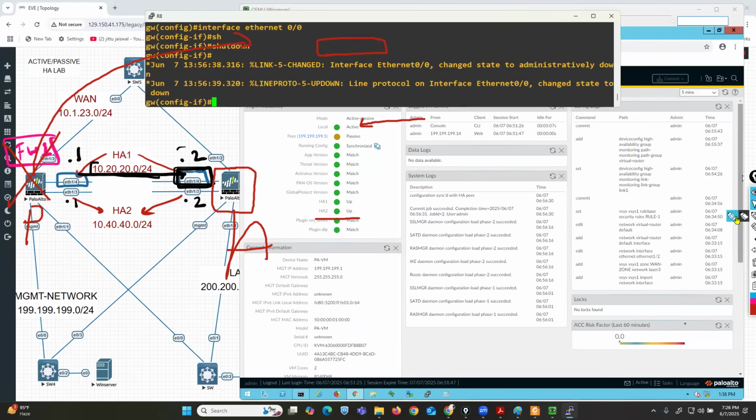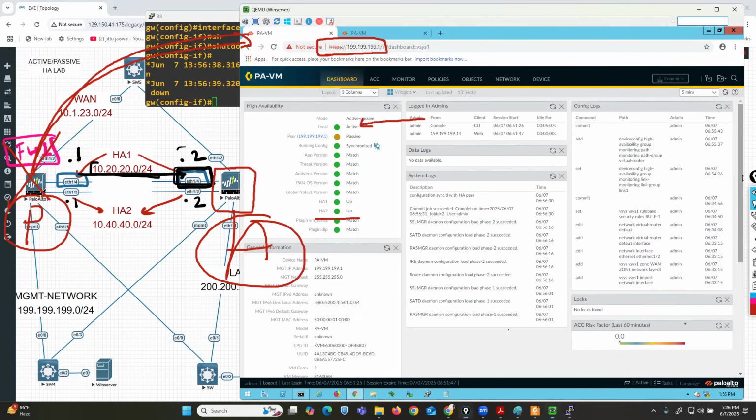We are sending a ping request from firewall box one. If the reply packet is not coming, firewall box one will become passive and this one will become active. So we can verify here. Let's refresh this page manually. It's taking time. Okay, wait.